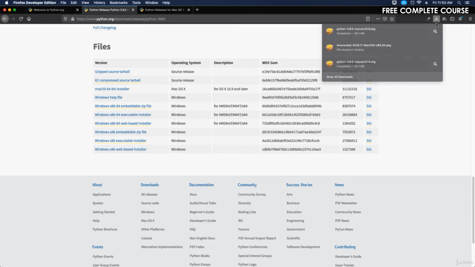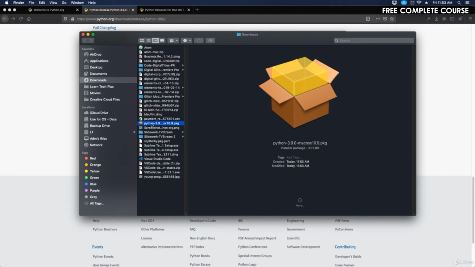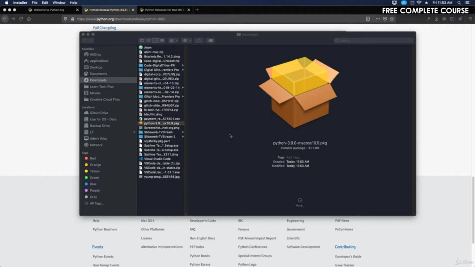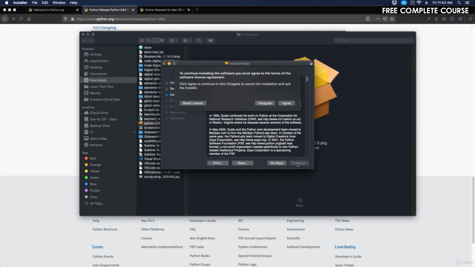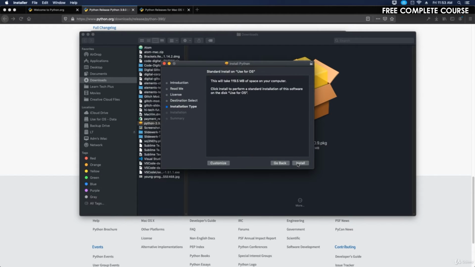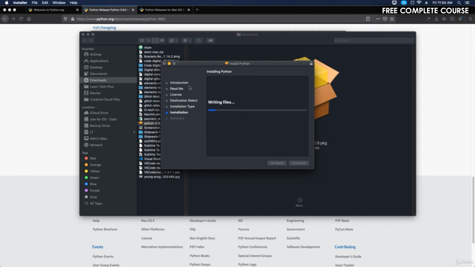Okay, so I'm going to grab that. I'm going to download that quick, and let's open this up. I'm going to double click on this, and then we'll install this. So I'm going to hit continue, continue, continue. I'm going to agree to the terms. We're going to install, and I'm going to type in my password and we'll install. Okay, so it's going to install the file.